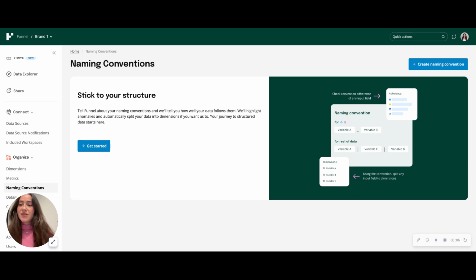Today I wanted to show you how to utilize naming conventions within Funnel. So you can go ahead and head over under the Organize section, and then there's where you'll find the Naming Conventions tab.